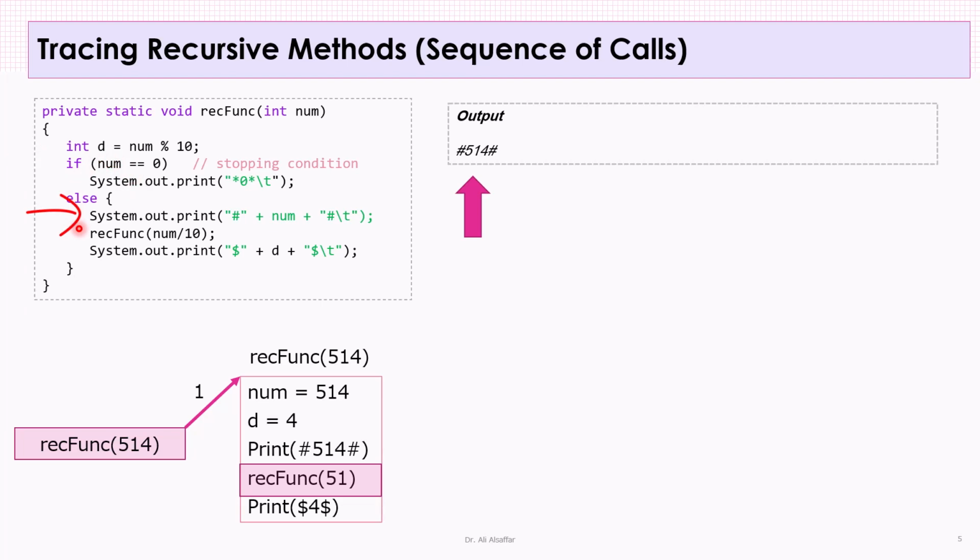Now for the else statement, as you can see, we have a print. We are printing hash, the value of num, hash, and then tab. Now if we ask ourselves what is the value of num, simply go to the box and you will see that it is equal to 514. So first, what will be printed on the output screen is hash 514 hash. And then we are going to call the method recursively.